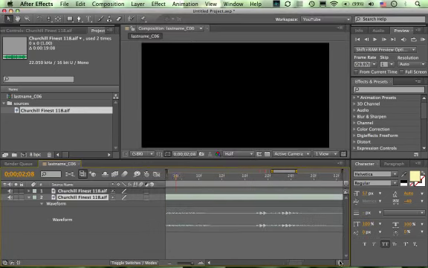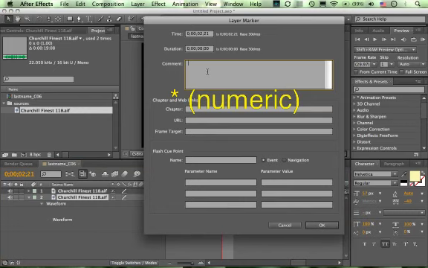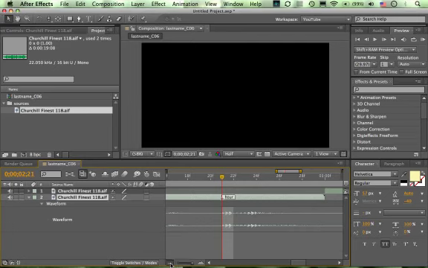Move on. Where are we? Hour. Should be here. Hit command. There we go. It's right here. And asterisk on the numeric keypad. Double click it, and hour. Zoom out.